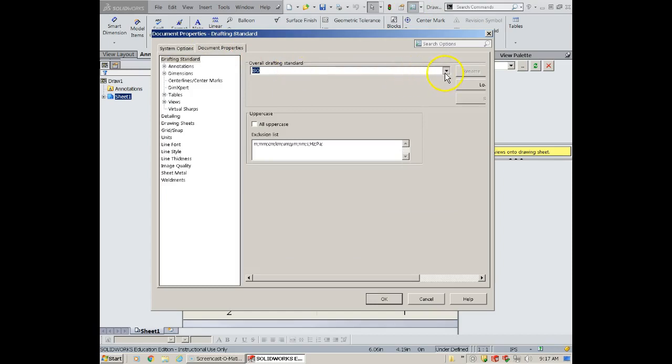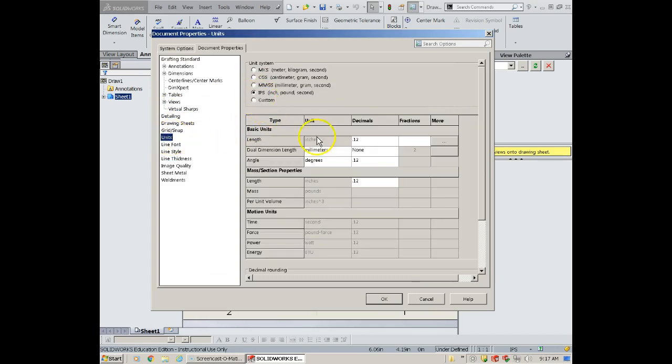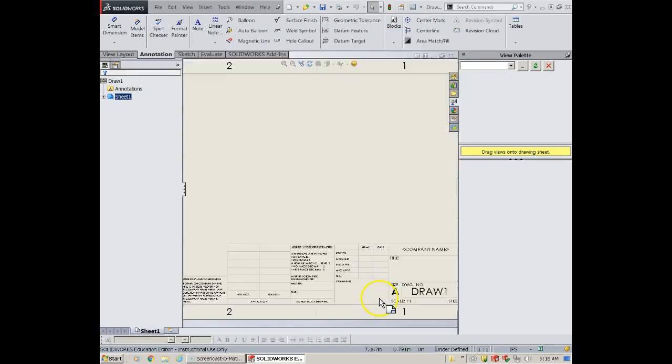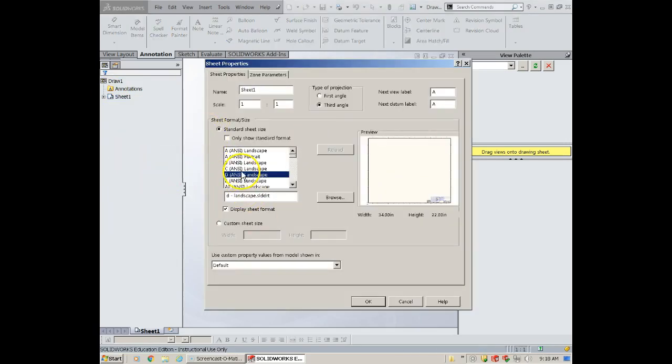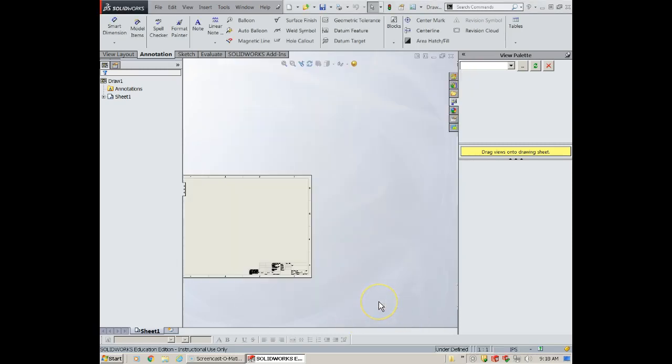We're going to be in ANSI standards. We're going to go to units, take it out to 3 decimal places. And now I'm on an A size sheet. If I right click over here and go to my properties, I can set it up for a C size sheet for third angle projection with a 1:1 scale. And I think we're good.